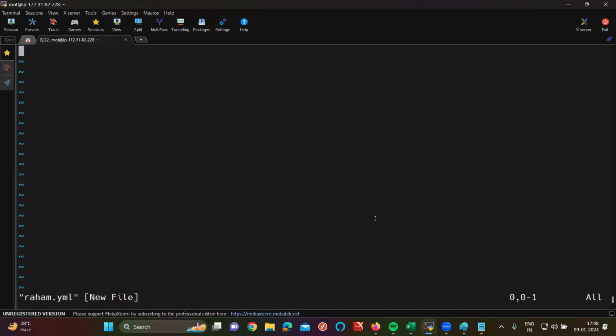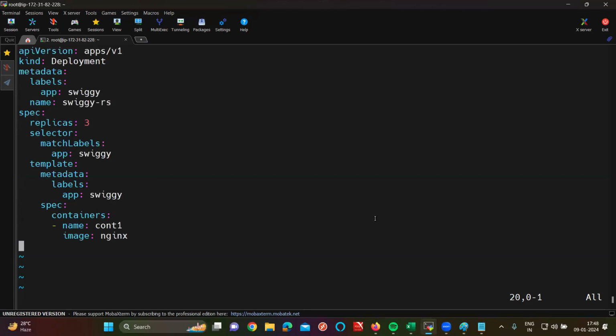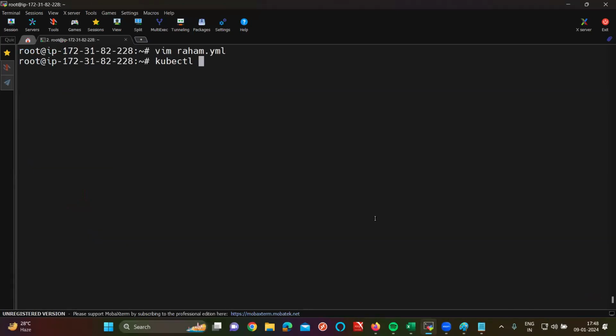So the only difference between deployment and daemon set is, here you don't have apps/v1, you'll have only v1. Instead of Deployment, what are you going to write here? DaemonSet. So replicas, don't give 3. Replicas will be only 1. Here I'm taking a label as Swiggy and everything I'm giving, right? So here I'm taking Nginx image, but you can take whatever image you want. Give the command kubectl create -f raham.yml.